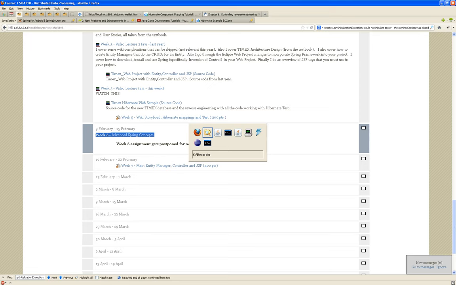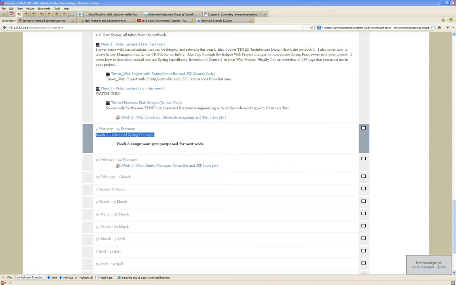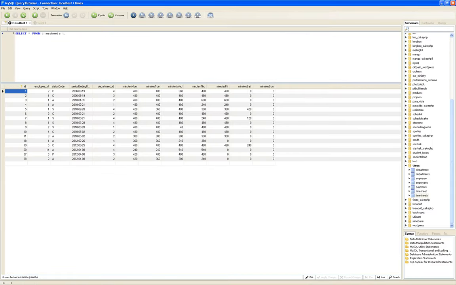Okay, so given that, let's start right away. This is my Timex database, which I already have shared with you guys. The first version contains all the tables in singular form, and the new version contains the tables in plural form. Don't be confused by the fact that I have them all in the same database. I just need to have all of them so that I can have it backward compatible to my first version.